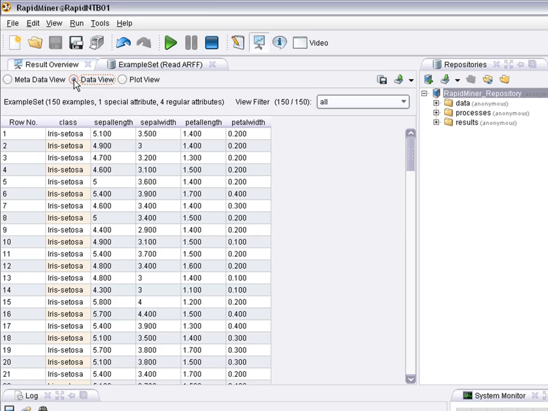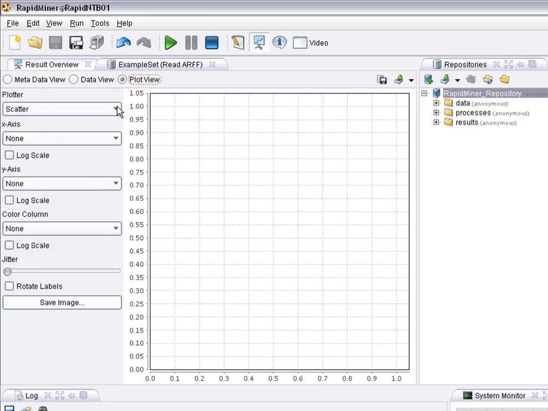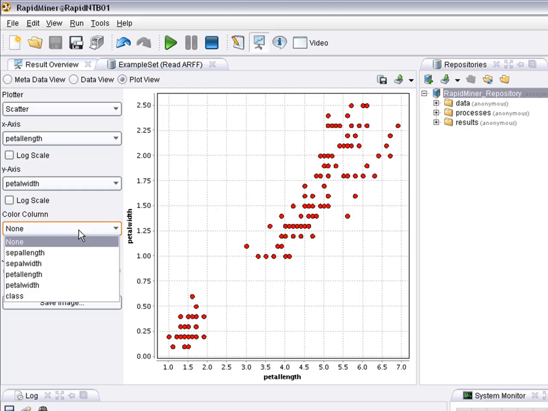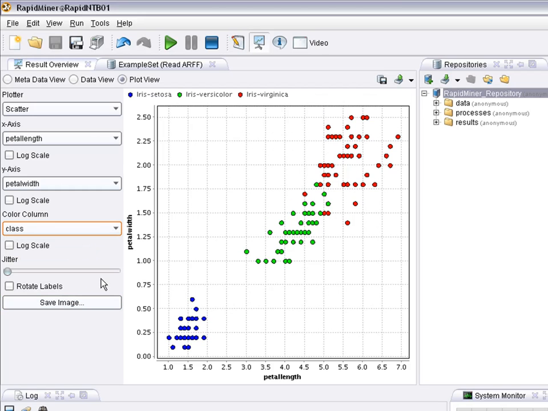I can look at the data table itself in the data view, and I can look at the plot view. For example, if I select a scatter plot and select two of the four variables as the 2 dimensions and the class variable for the coloring, I can now see that I have a 3-class problem and that the 3 classes can be quite well separated. There's a little overlap in the green and red classes, the iris vesicular and the iris virginica, but especially the iris setosa can very well be separated.